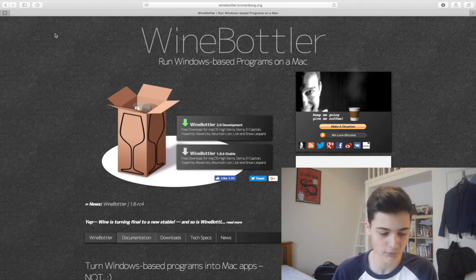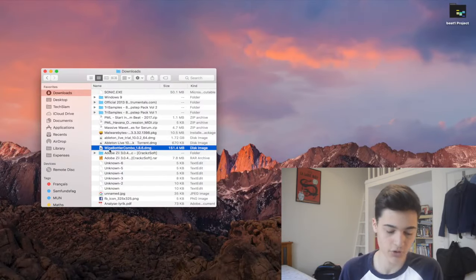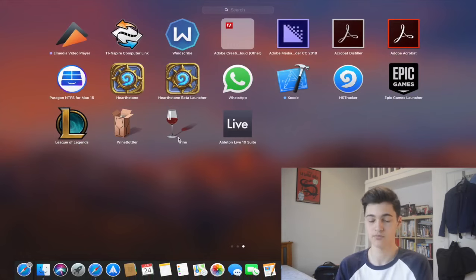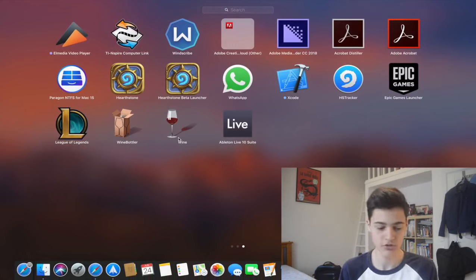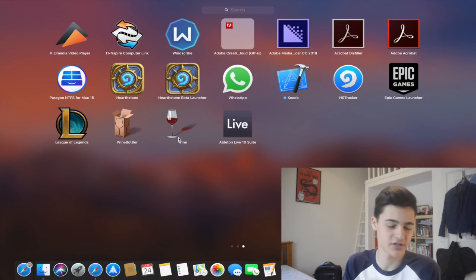The development one might crash and have a few bugs, so I just took the stable version. You download that, and then you get this little DMG, the Winebottler combo DMG. You open it up and install both of the applications, and then you get Winebottler and Wine. I'm going to explain the differences between them now, so you know what you want to use. It's completely up to you. They end up doing the same thing, letting you run a .exe app on Mac, but in a few different ways.